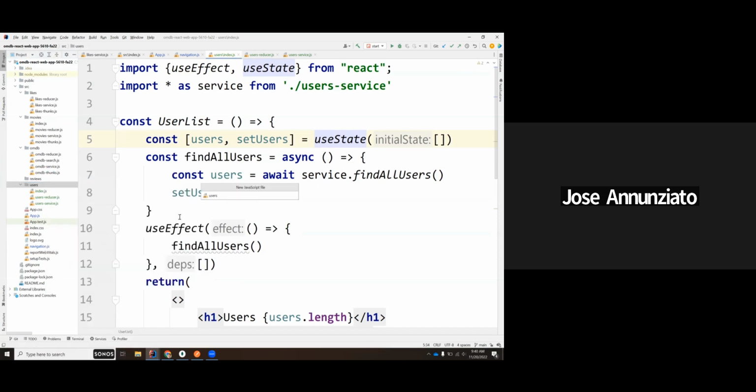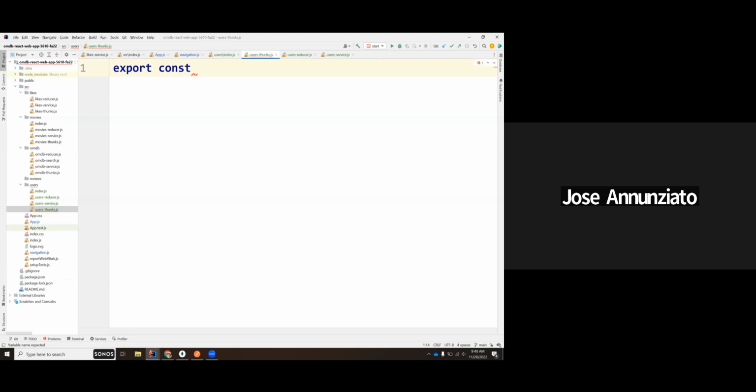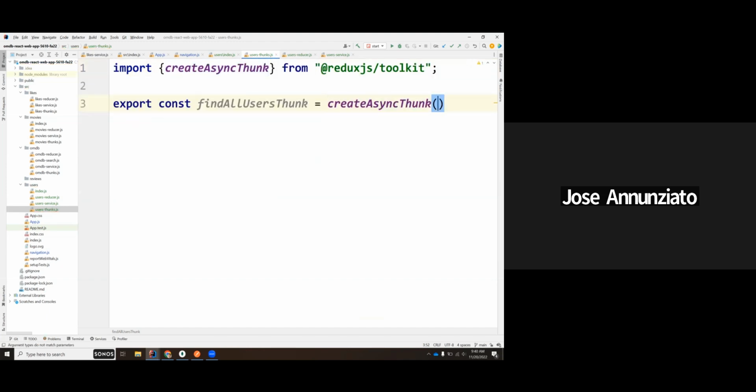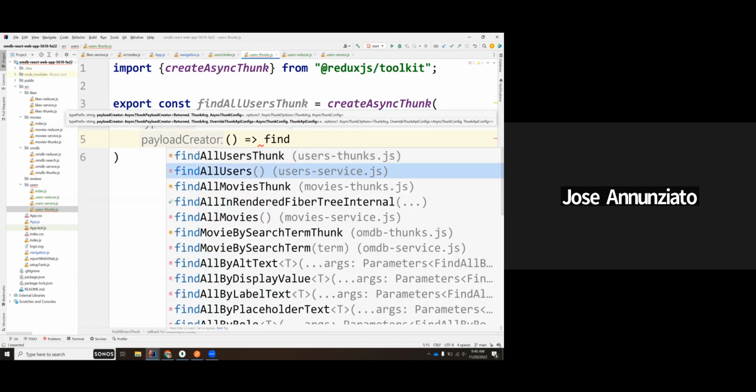So this would be users thunk, and so we implemented here export const findAllUsers thunk. It's a function where we're going to create an async thunk, right? That's going to have a unique name, find all users, and a function that is going to invoke the find all users service.